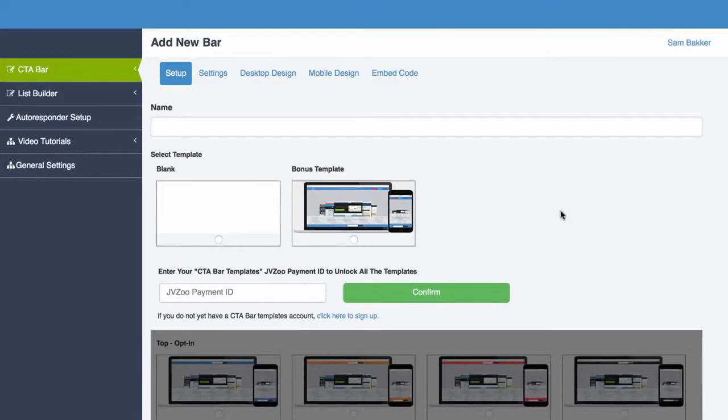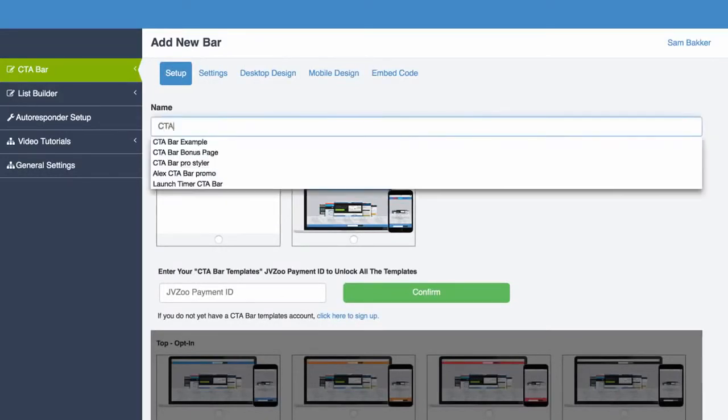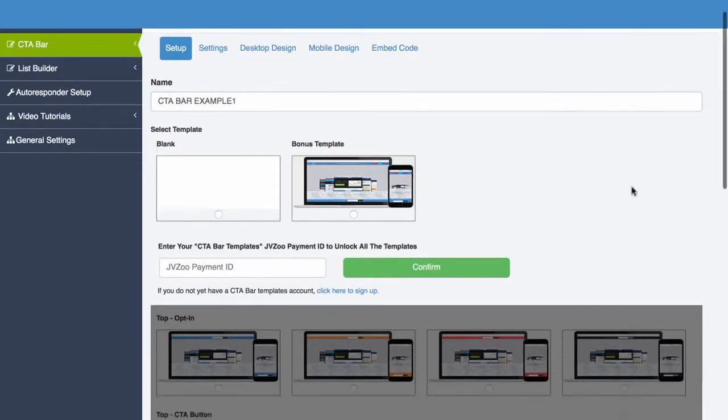Hey, so we decided that we wanted to create a quick video for you going through CTA BAR, how it's set up, so you can see how easy this really is. So first of all, we add in our name, we choose whether we want a blank canvas or whether we want a bonus template. Now these other templates down here are part of the Pro features, which is the first upgrade in this package. Now let's go ahead and let's select a blank template.